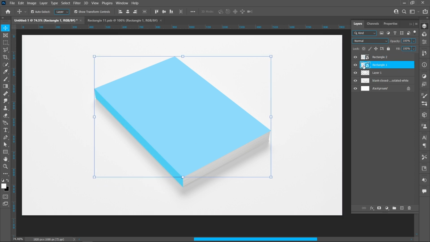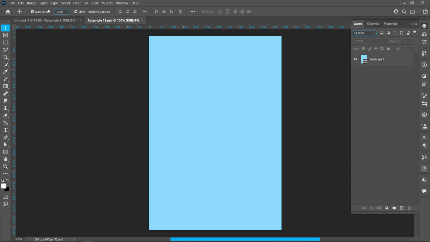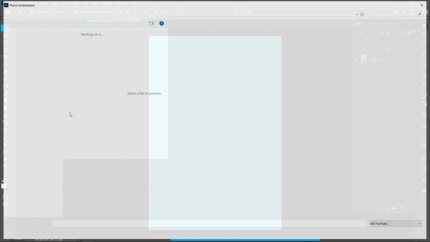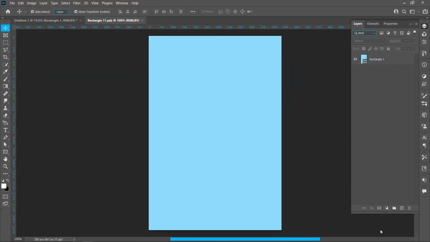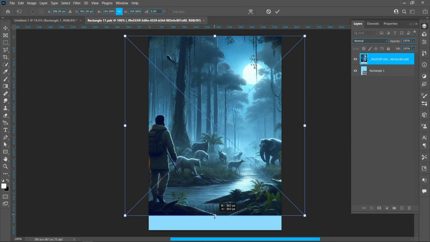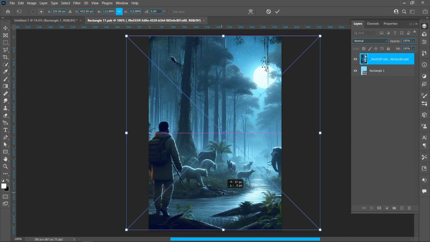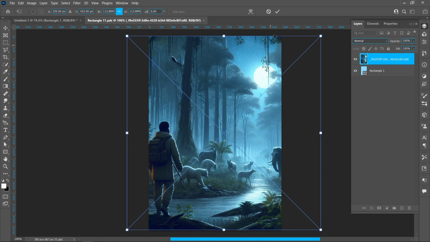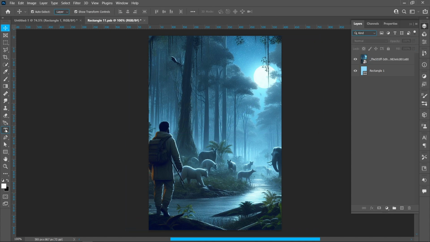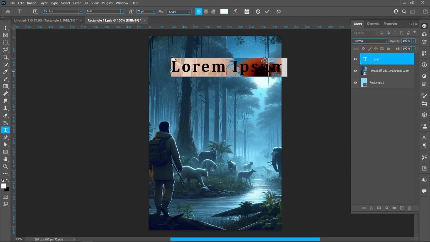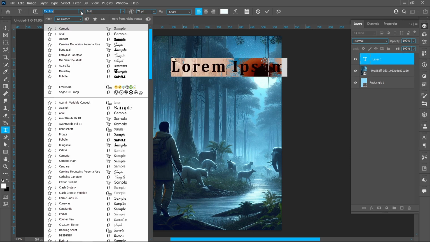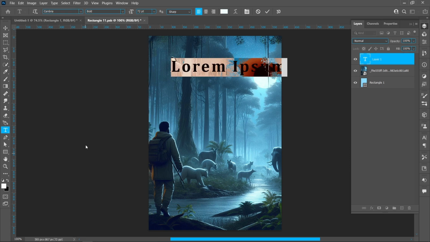Double-click on first rectangle thumbnail. Click on File and Place Embedded. Select Image and click on Place. Fix the image. Select Horizontal Type tool. Follow the process. Font name Cambria. Font style bold.